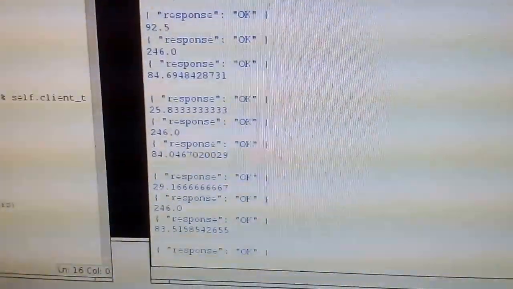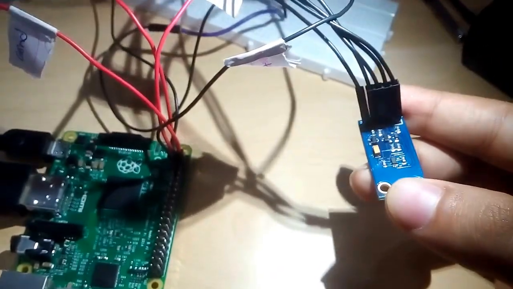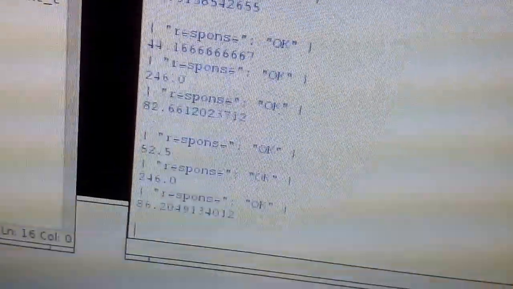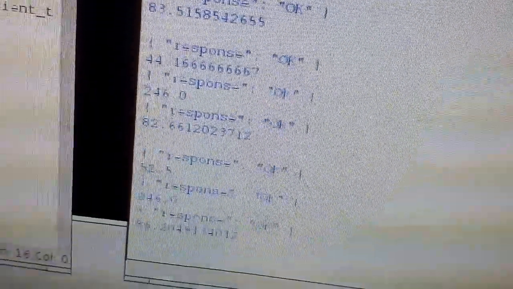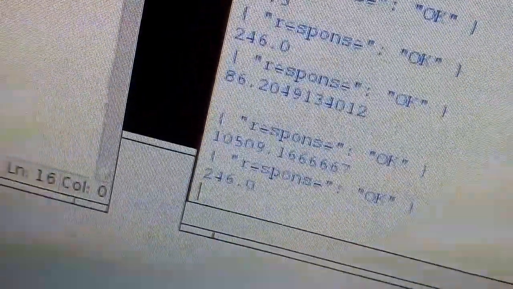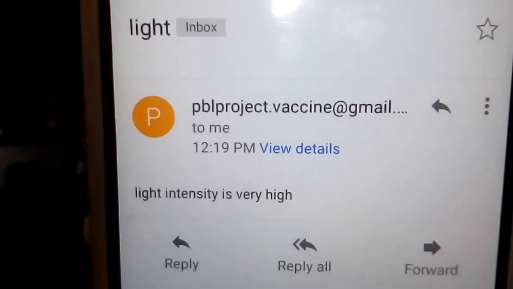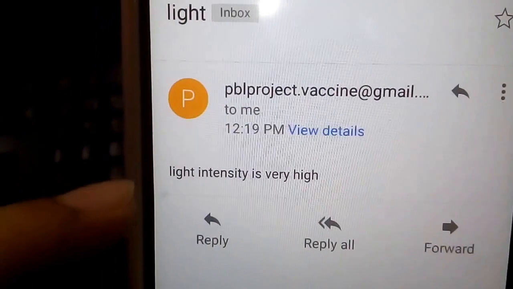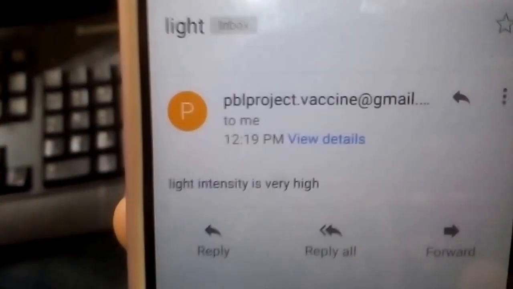Now let me put some extra light on the light sensor. Now you can see that the value of the light has gone to 10,000. Since that is much more light, we will get a notification. Now you can see that I have got the notification that the light intensity is very high, so that I can take any further steps to prevent such light exposure.